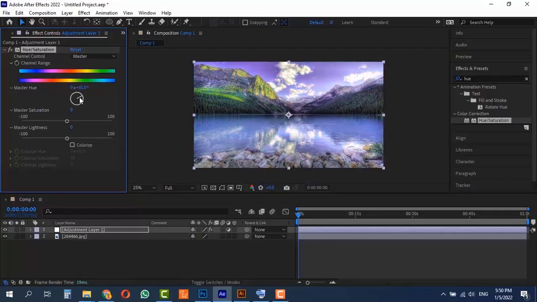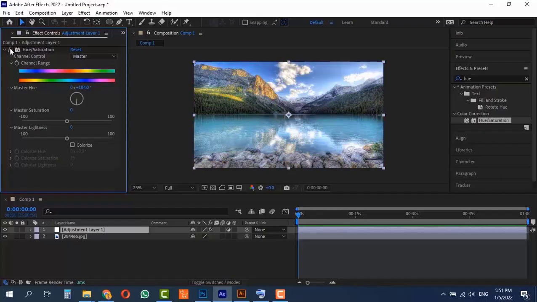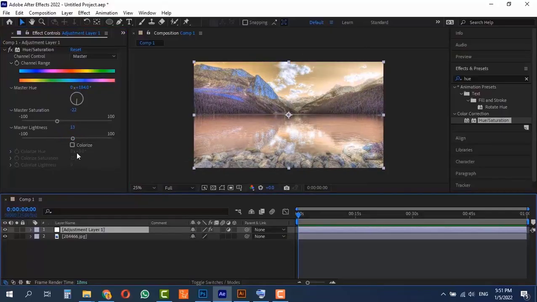Suppose we have many layers here, and we use some effects, but we don't want to affect the main layers. If you use this eye option, you'll see that the influence of the effect disappears. When you click on this section, you can temporarily enable or disable the effect. We have nothing to do with the settings of hue saturation option right now, but in general, we can apply the effects we want here.